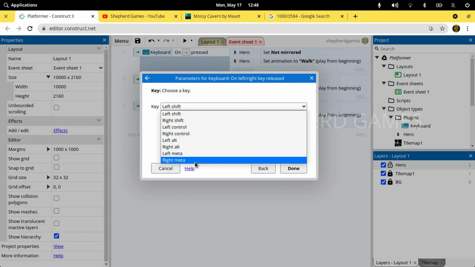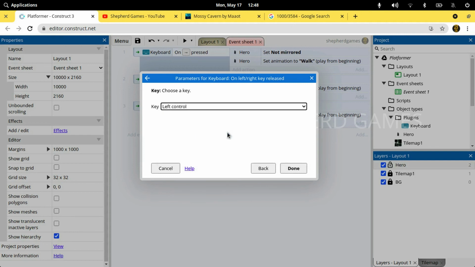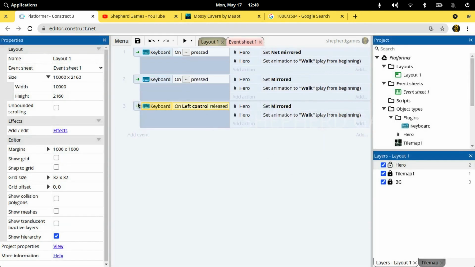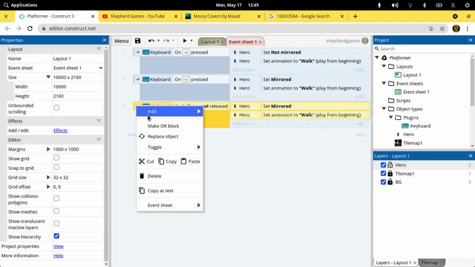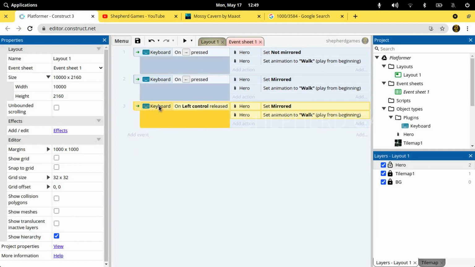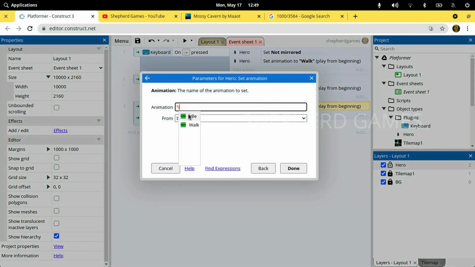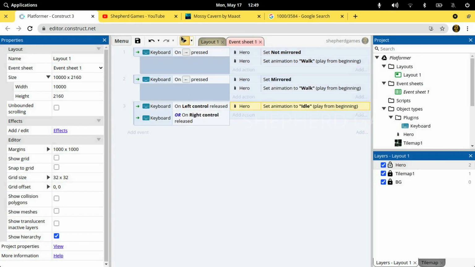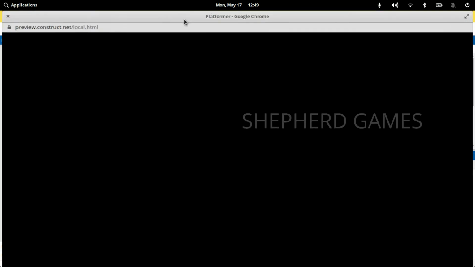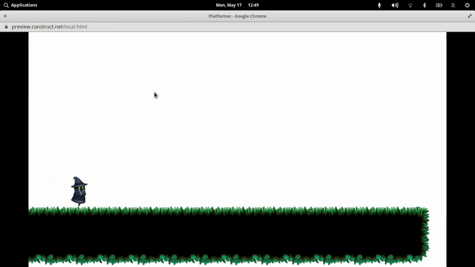Left control. You can add one more option here, make or block. So if left control or right control is released, set the animation to idle. Okay, let's preview it again. Okay, now he's walking again. If I leave it, oh, he's still walking. One second.